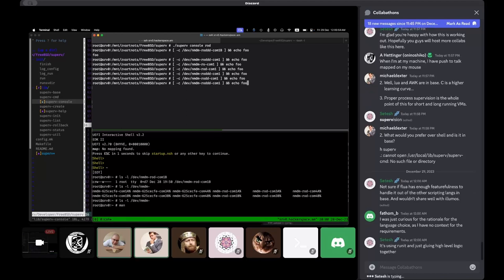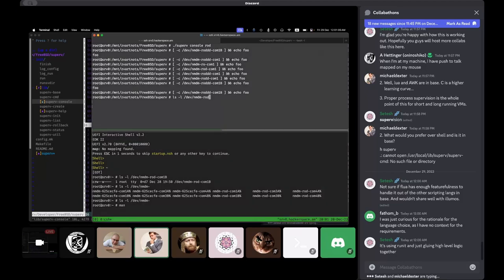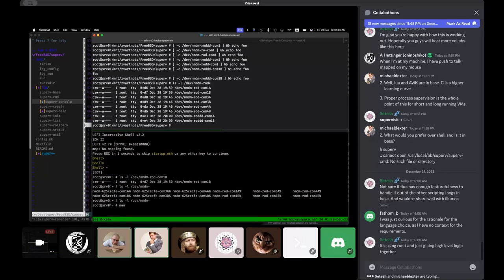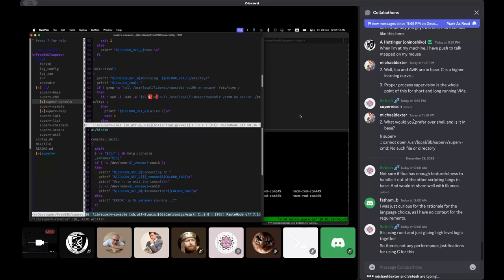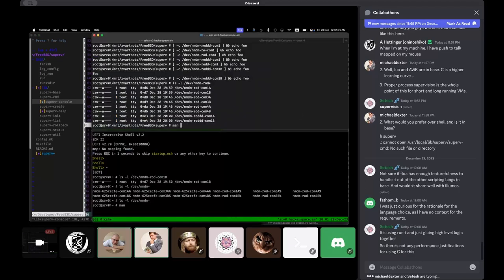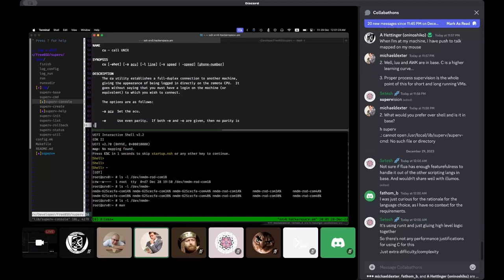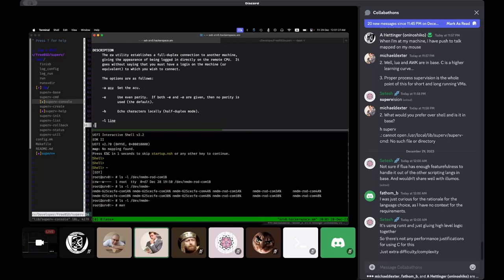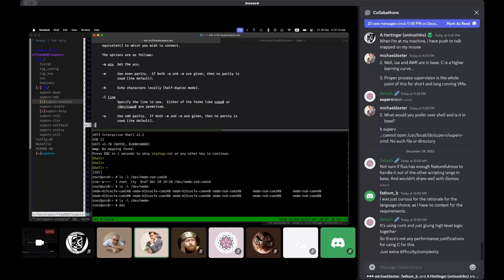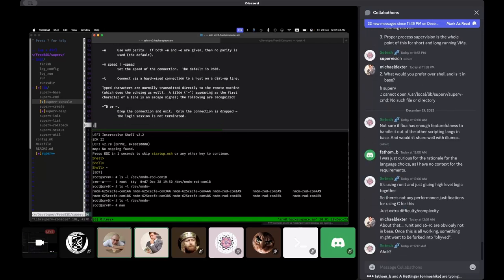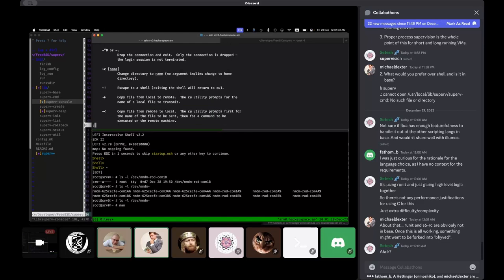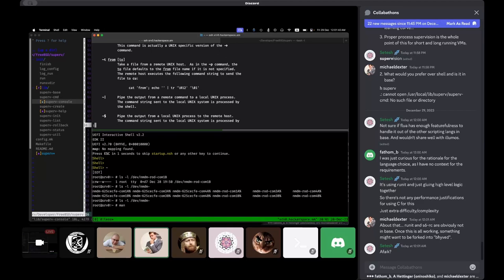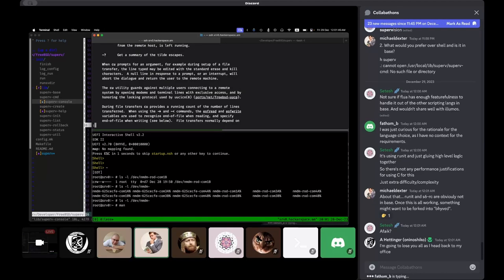What the hell did I just miss? How? Oh, it automatically creates a device with a CU command. I had no idea. Wait, what? Man, CU. What? Did I miss something? I'm not sure. I might have.